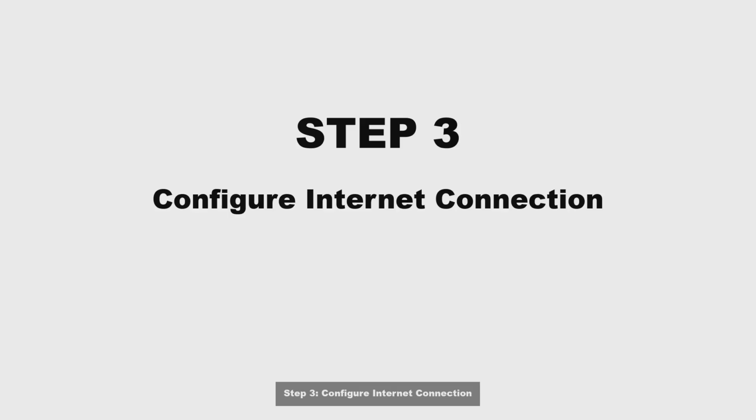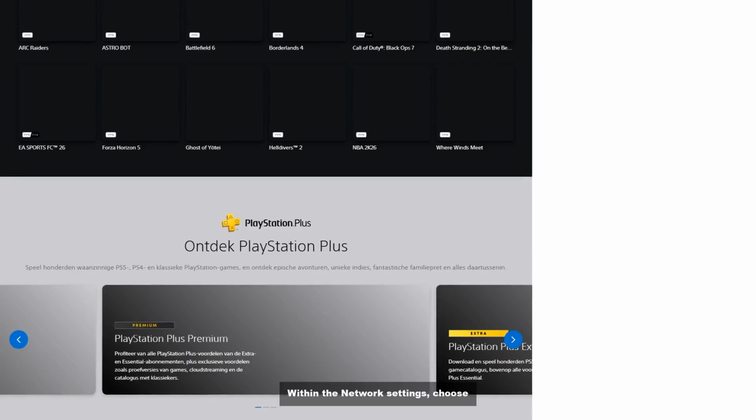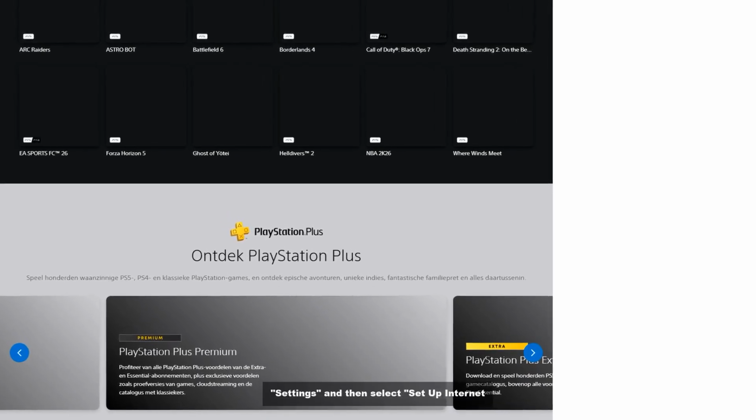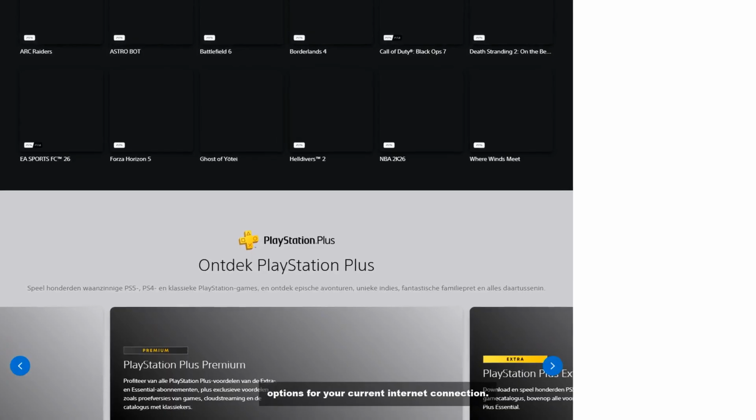Step 3. Configure internet connection. Within the network settings, choose Settings and then select Setup Internet Connection. This will lead you to the options for your current internet connection.